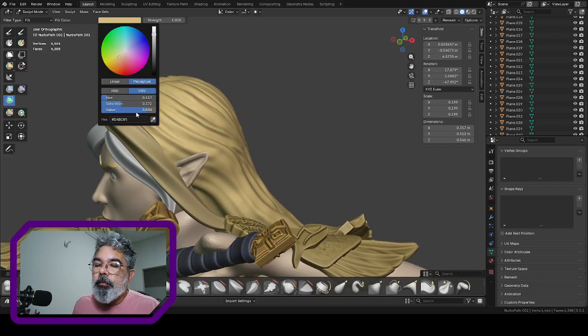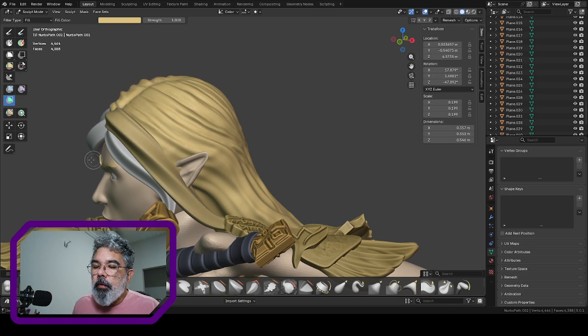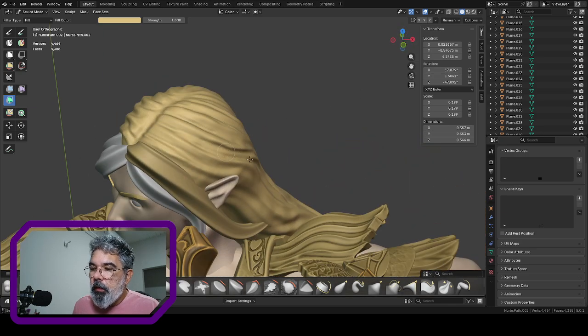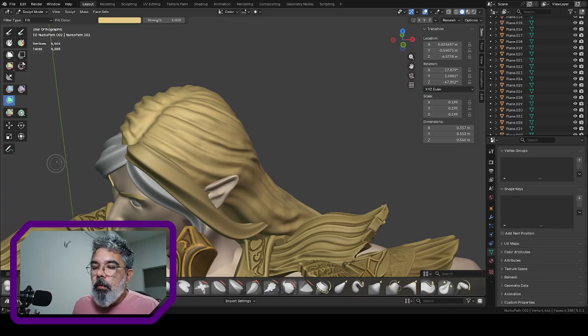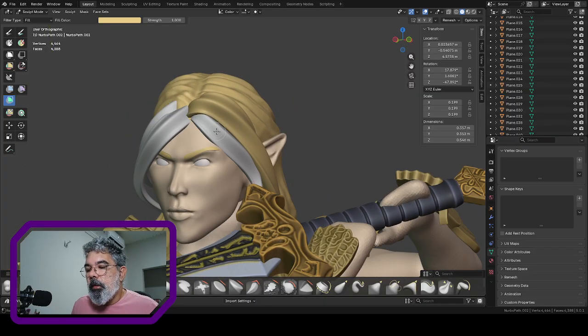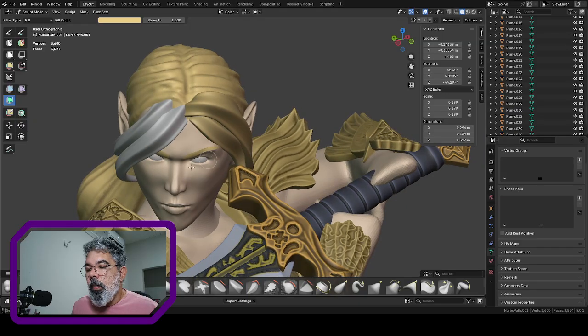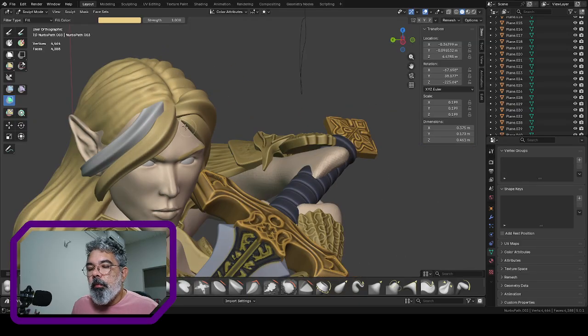Let me add some value and saturation, trying to find the same color. It's too dark yet. Yeah, that's almost. And then okay.